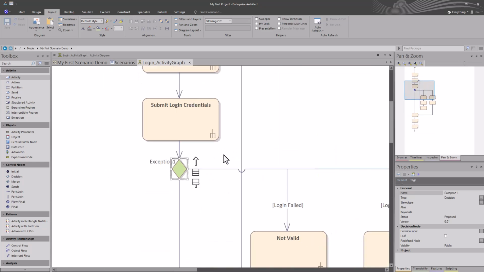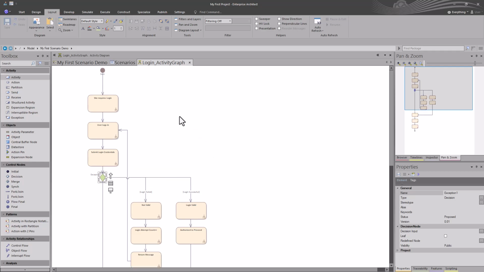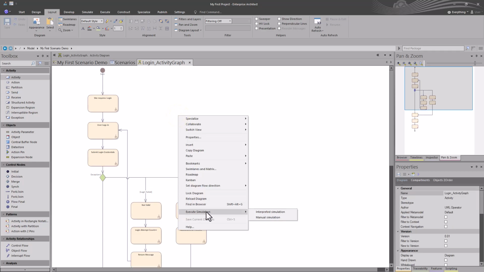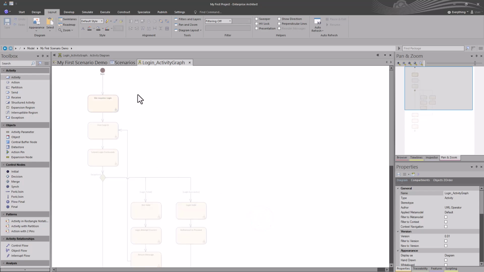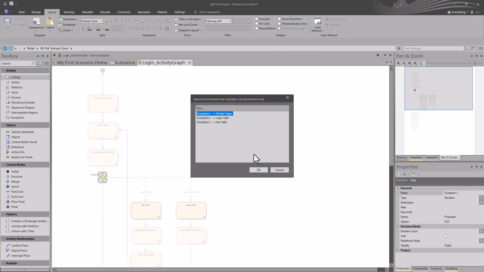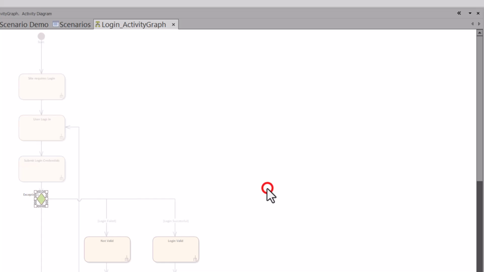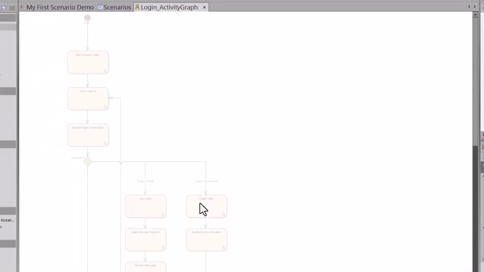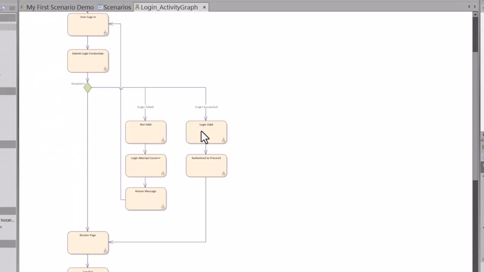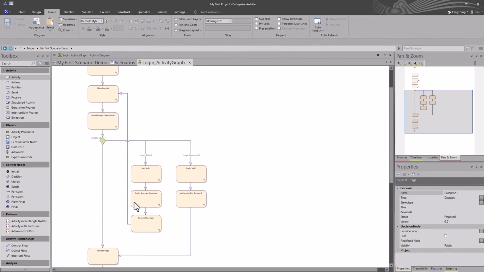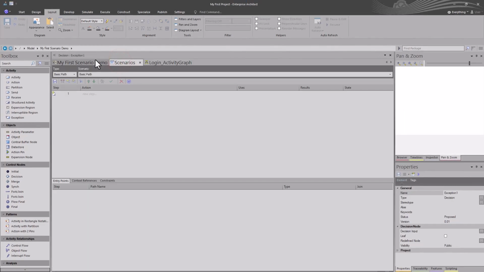So if I zoom out, rolling my mouse button this time, and I right click in here, execute simulation, now I can simulate and it's going to step through. It's going to get to the decision point and ask, was it successful? Render the page. Did it fail? So you have different points. What I'm going to do is choose render page, hit OK. It's going to run down this path here, and it is going to end. So far, so good. That's our simulation.